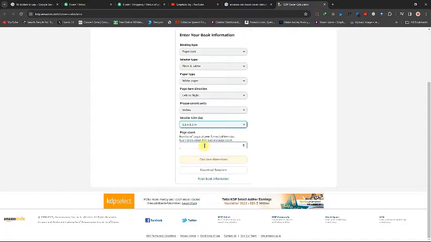Now page count. This one is the part which most people do not get right.